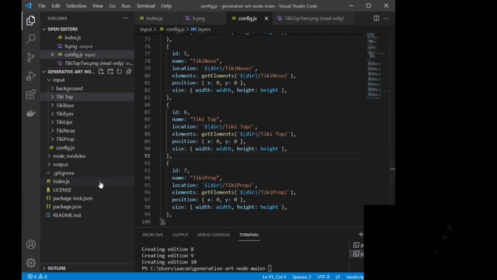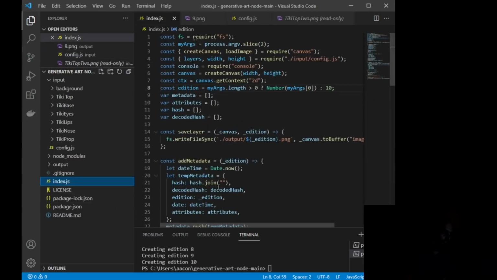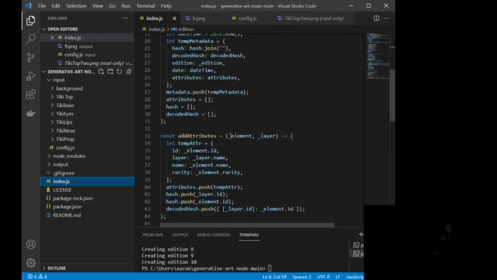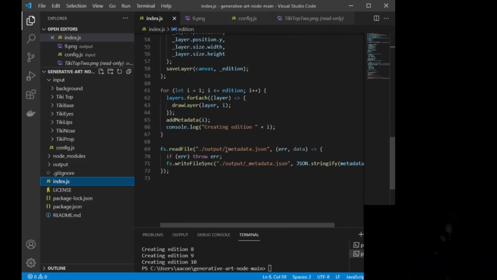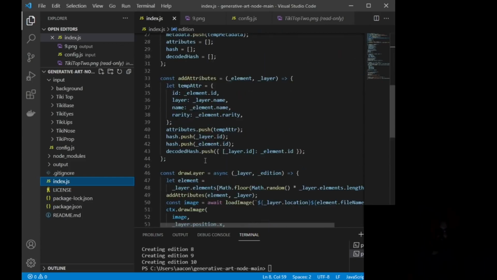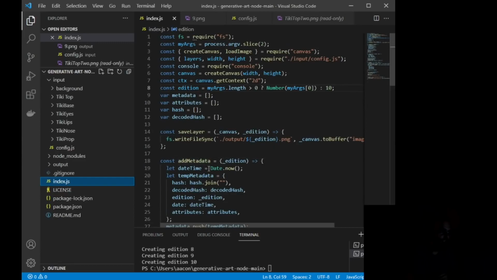Okay, so the next thing we want to look at is index.js. Now, basically, this right here is going to be ready to go for you. There's only one thing that you need to change in this entire index.js file, and that is right here. Edition equals my args, length 0, number. This right here is how many editions you want to print.